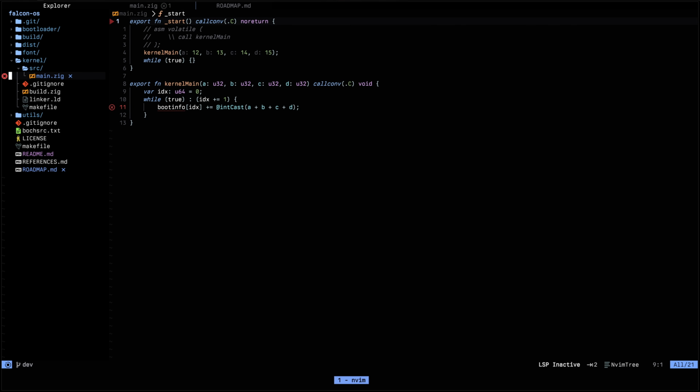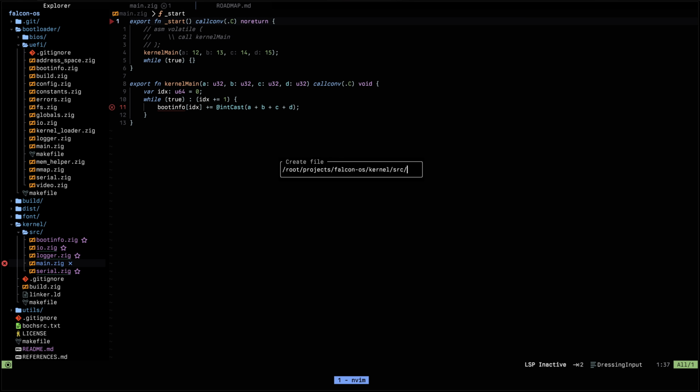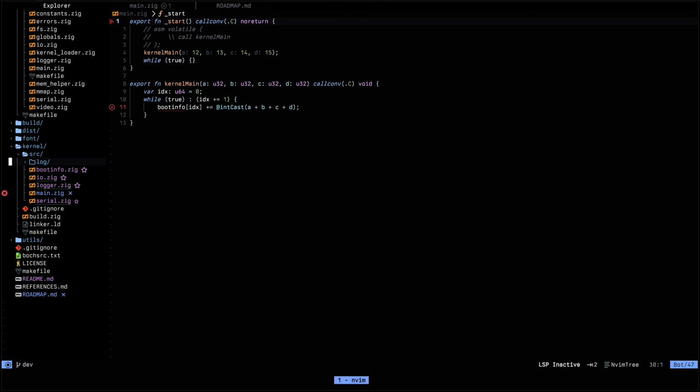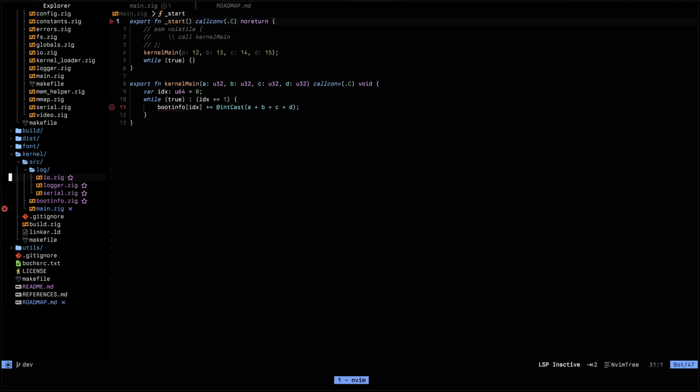Right, so the first thing I want to do is basically just go up here, pick IO, logger, and serial, and bring them to here. I'll get IO, logger, and serial into their own new folder. I'll call it log, and put them there. Maybe I should have moved them. Yeah, let's do this and this. Yes, there we go. That should work.